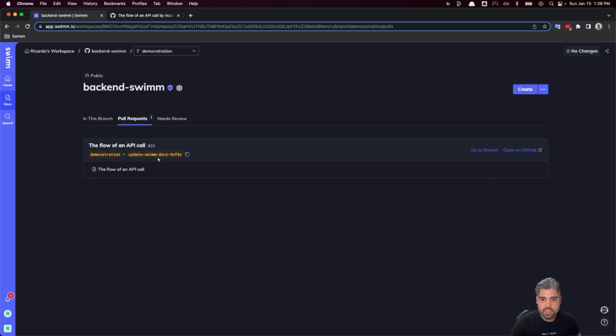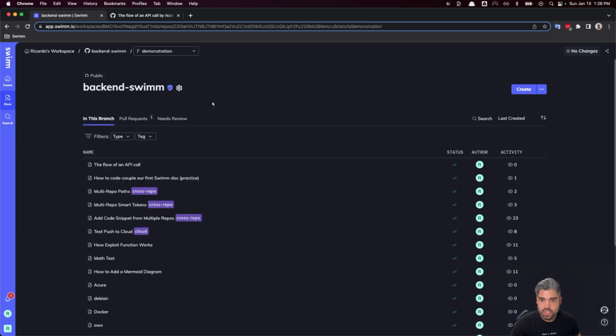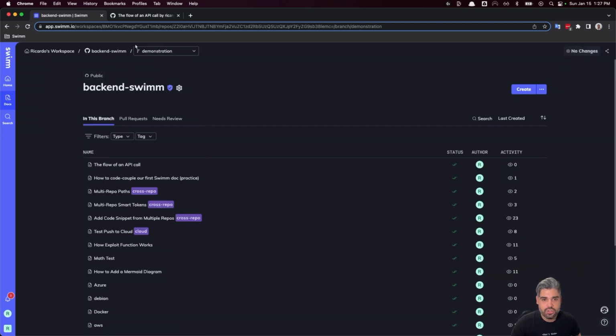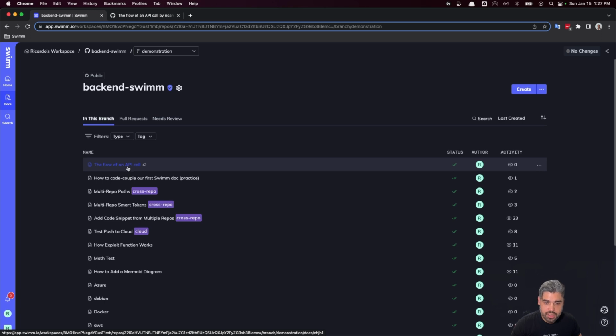All right. So you'll see that there is an existing pull request because we haven't refreshed this page, but this was the exact same one that we just worked through. And so let's go ahead and refresh this page. Awesome. So now anyone who navigates to the demonstration branch is going to see our document here displayed in their Swimm workspace. And also those who pull the latest from GitHub will see this document in their IDE. Be sure to check out our video on Swimm's IDE integrations as well.